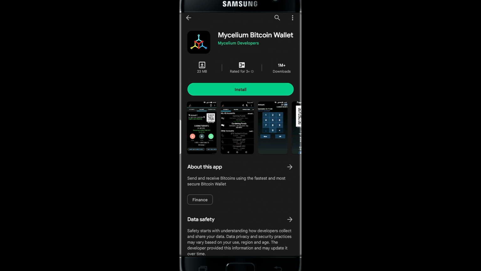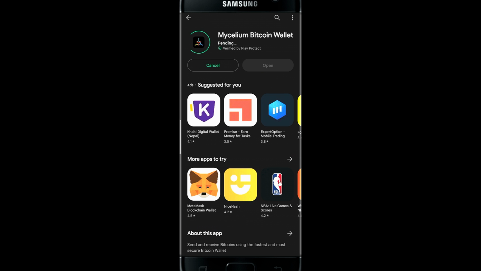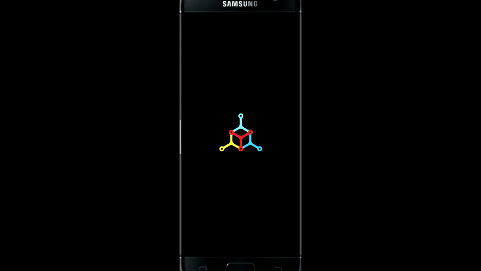This will begin the installation of the Mycelium Bitcoin wallet application. Wait for a while so that the download and installation can complete. And when it's done, tap on the open button. This will now open up the Mycelium application on your smartphone.